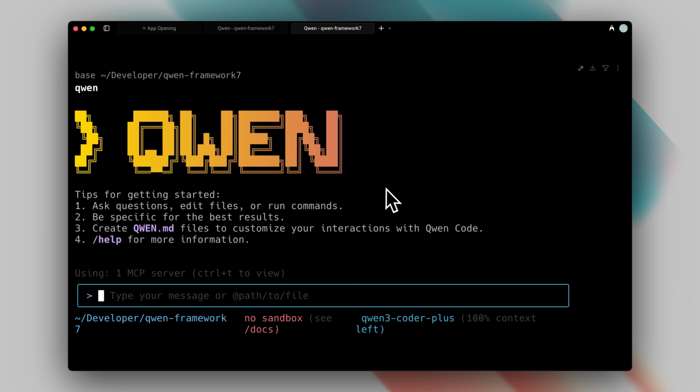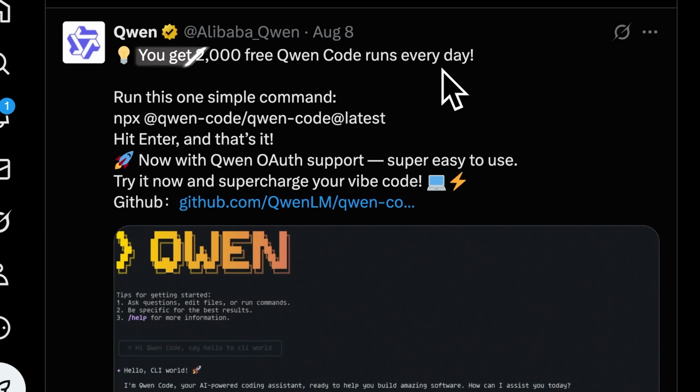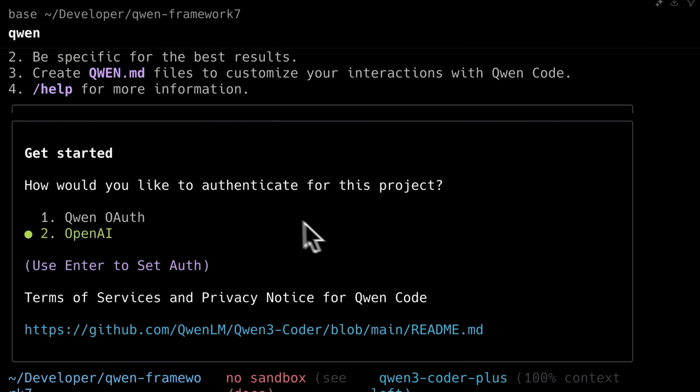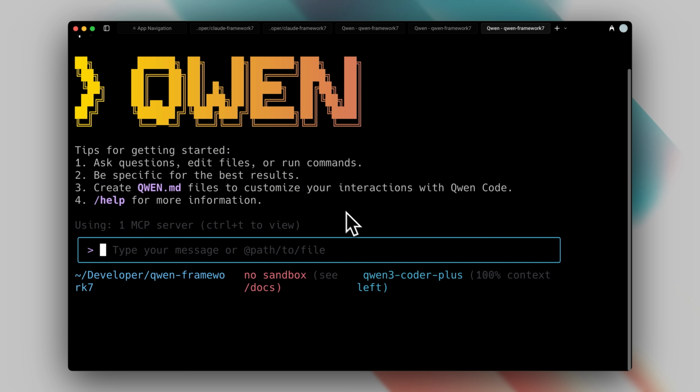But first, you'll need to sign in. And this is where the announcement comes in. So, this is what they revealed on August 8th. They're giving 2,000 free Qwen Code runs every single day. And to me, that's a really, really generous offer. Here's how it works. When you're prompted with the sign-in screen, you simply choose the OAuth with Qwen option. This will take you to your browser where you sign in, and then it automatically logs you back into the terminal. After that, you've got your free 2,000 runs per day. It's as simple as that.